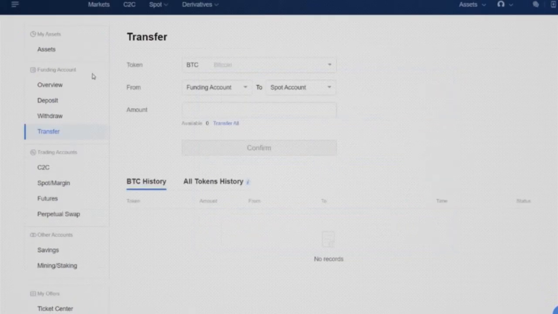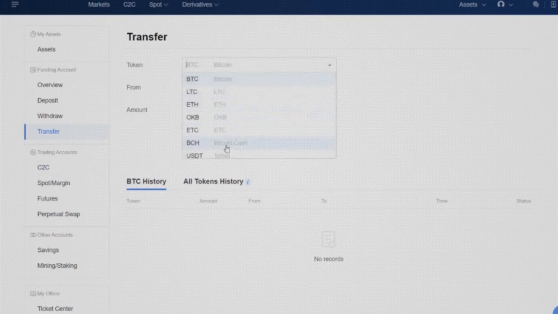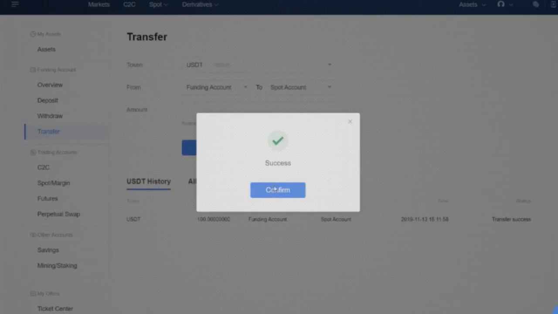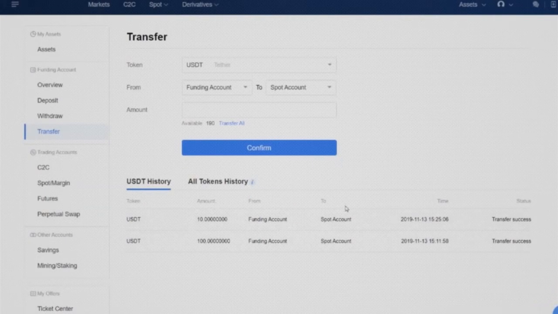Under the transfers tab, you can transfer between different trading accounts right here. If I go over to USDT, because that's what I have on this account, and my funding account, I can transfer funds from my funding account to any other account right here. So for example, if I wanted to transfer to my spot account, we'll do 10 USDT for the sake of this video, confirm, and it was a success. As you can see, I did just transfer 10 USDT and also 100 not too long ago.